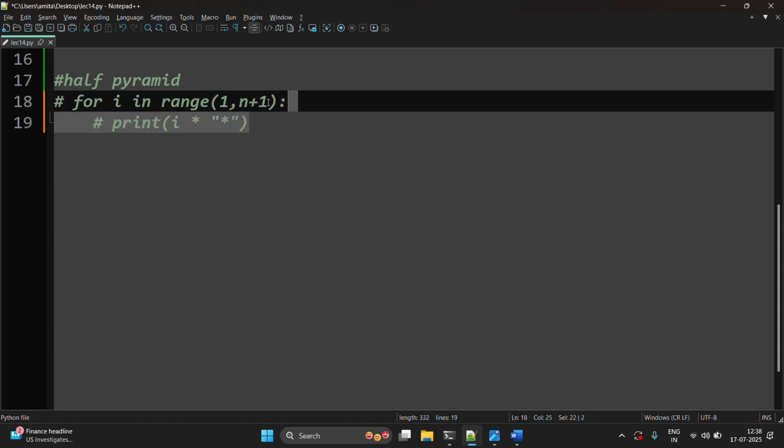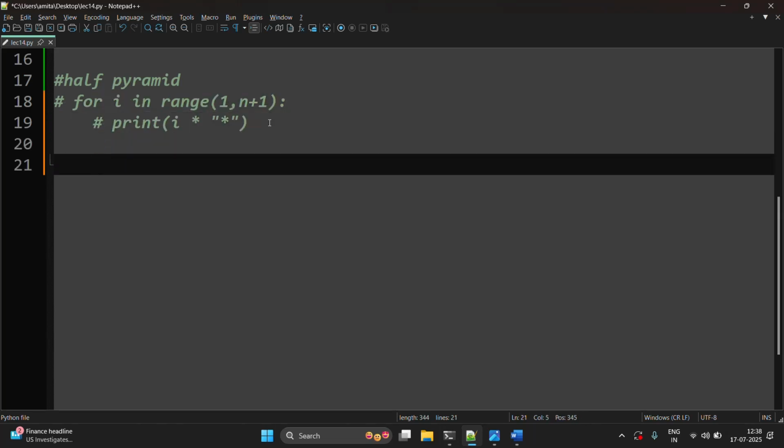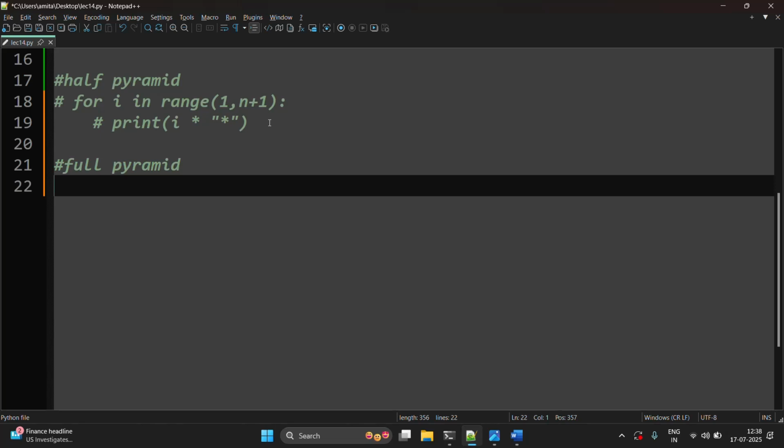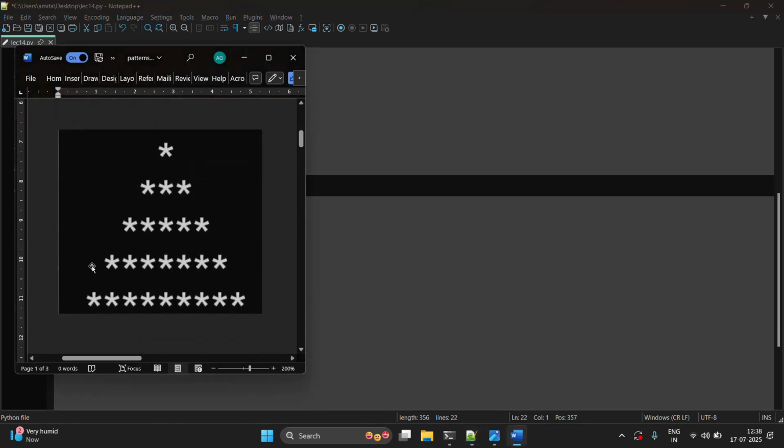Okay, so let us make a full pyramid now. Full pyramid. Let me show you an example. You can see this is a full pyramid. Again, we need to observe this carefully. So I can see they're going in odd numbers: 1, 3, 5, 7, 9. So for the very first line, it is 1. For second, it is 3. When i is equals to 3, then it is 5. So you can observe this.